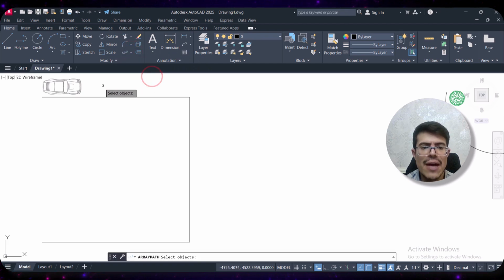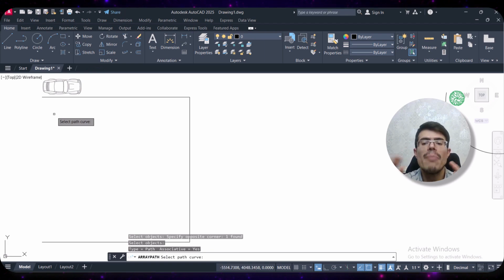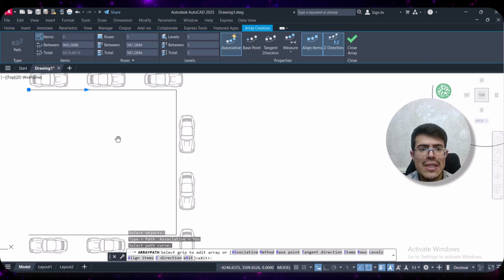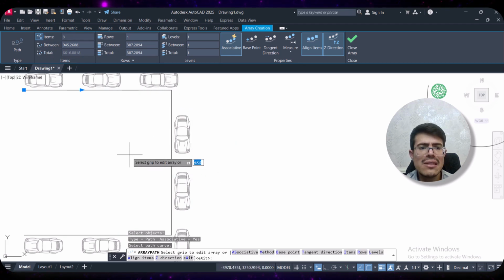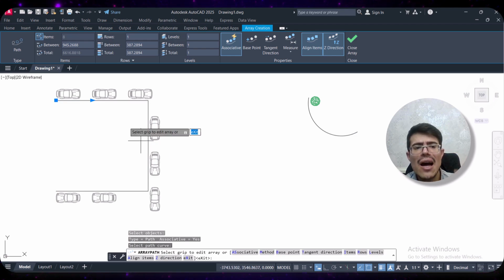I can select path array, select my object. When I say enter, now I can select the path curve that I want to work with. This path curve can be in the form of polyline, line, arc, spline, different cases. But here it is a polyline. I select this. As you see, in here, I have the items, which means the number. Totally, based on the distance that you see here, it considers that it can put 8 items here.